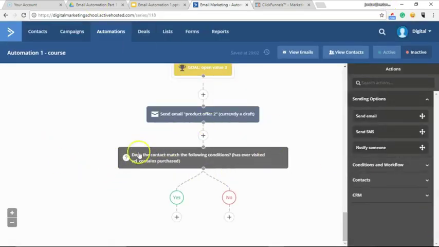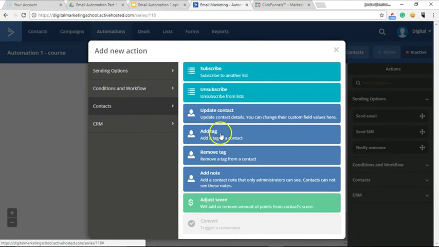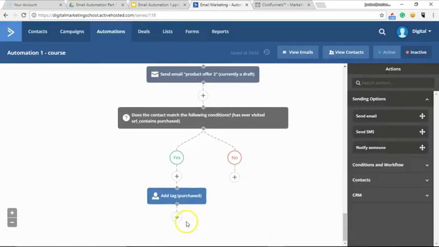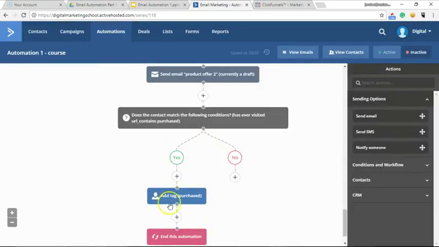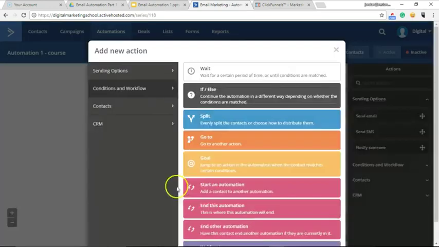Okay, so once we determine if they hit the conditions or not, yes, okay. You could go in and add a tag right there, say purchased, if you want to. That's relatively easy. Purchased, okay. And then you can end the automation. So end this automation. Boom, they're out. Or, just to remind you guys, you could say, enter them into the onboarding automation if they just purchased a product. Really, it's up to you.